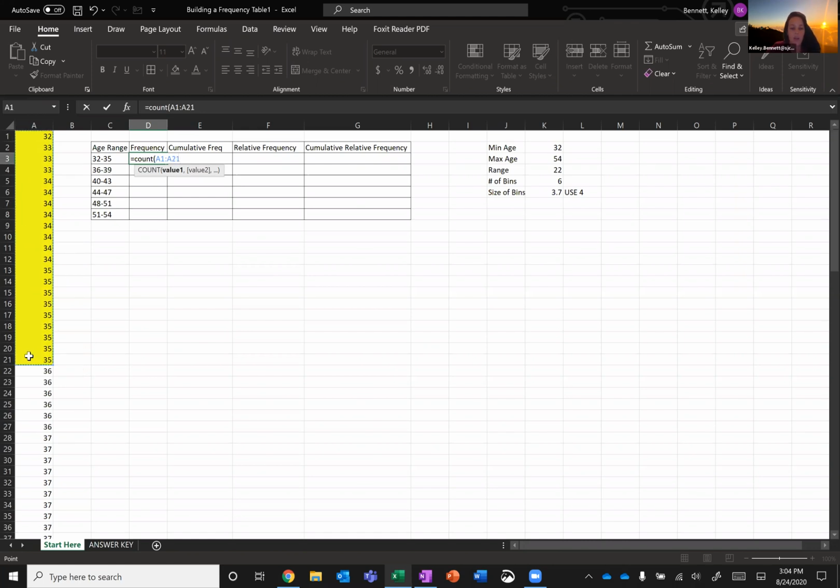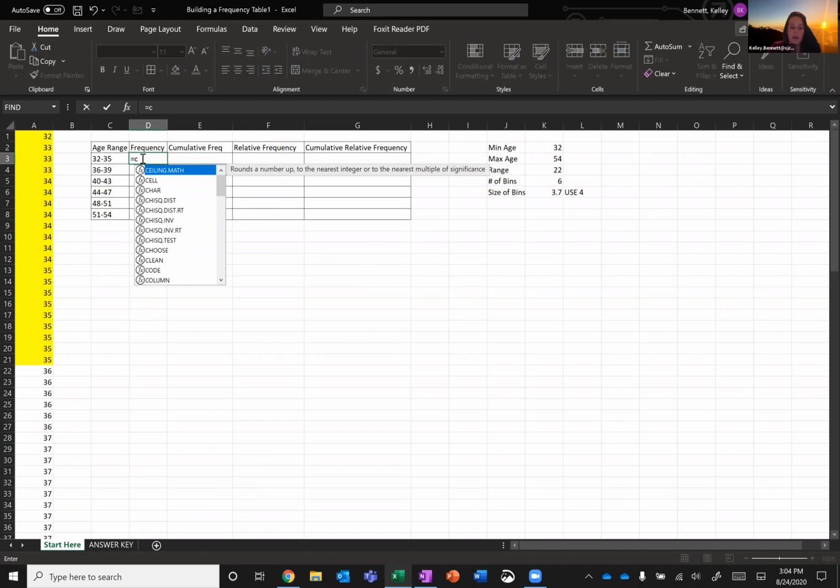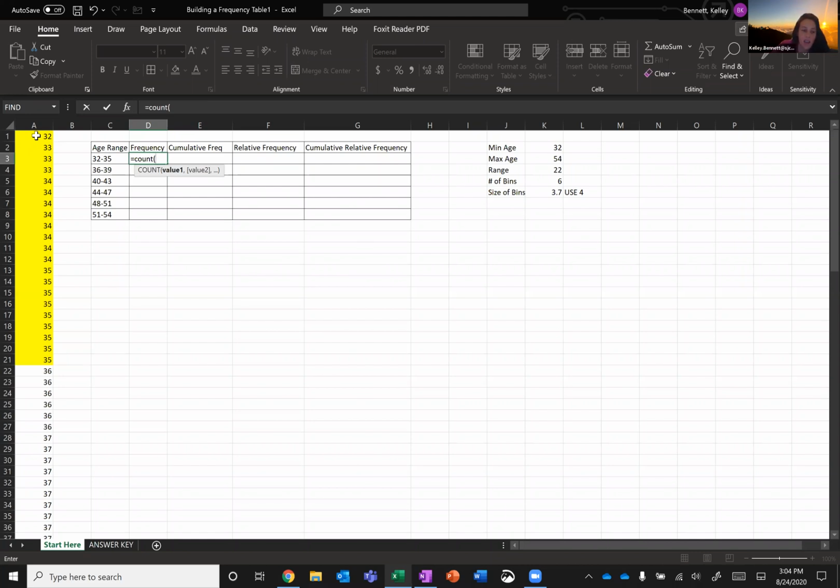So let's go over that one more time. I type in equals C-O-U-N-T, open my parentheses, so that's a shift 9 for me. Then I move my mouse on top of the top cell that I want it to count, and I click and drag down. So don't release the mouse until you've gotten down to your bottom guy. I release my mouse and then I click enter. Boom. And I got 21.